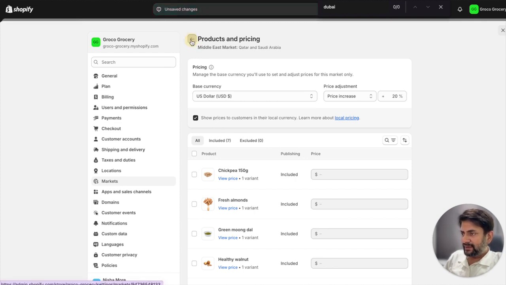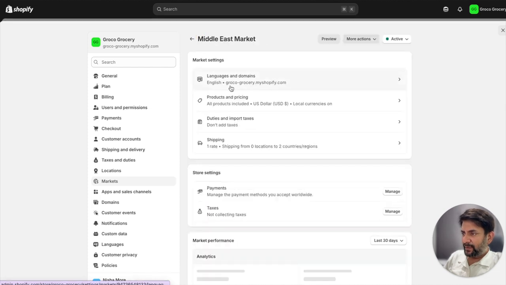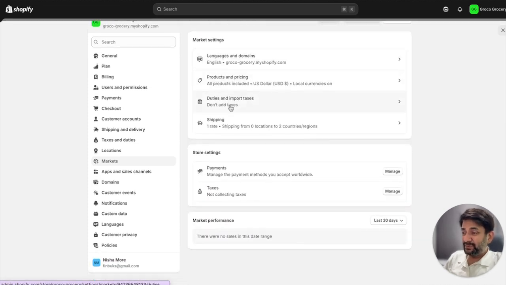I go back. Okay, I discard it. I go back. I can then set up duties and imports. Similarly, I can set up shipping. I can set up the payments and make sure that the payment gateway I'm using accepts payments in different currencies.